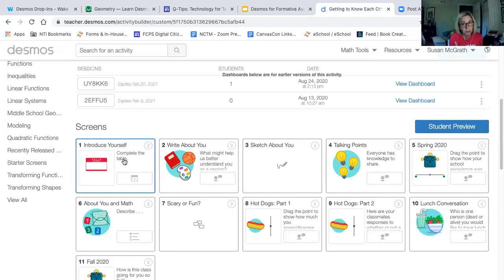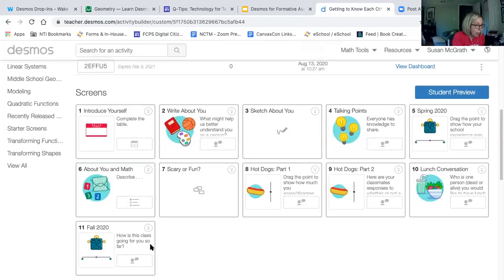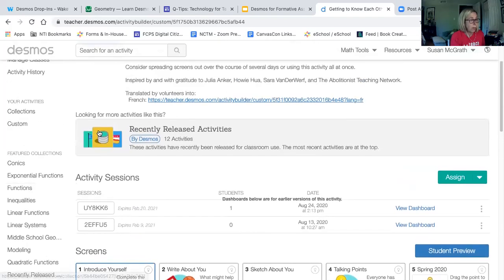You have to copy them one at a time though, which is kind of awful. But this has things about you in math, like describing it, how much you agree or disagree. You can plop that in somewhere. Who's one person you want to have lunch with? So how is this class going for you so far? A sketch about you. So this has a talking point slide and introduce yourself. Has really great things in it.